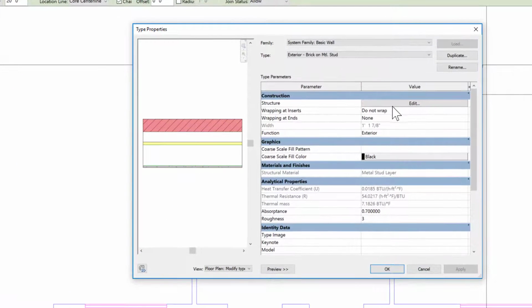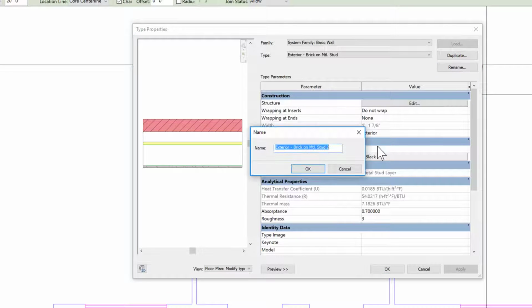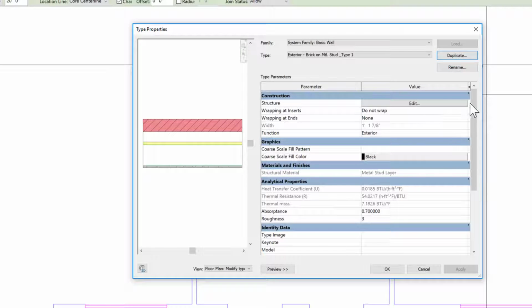What you want to do is you want to go to structure, but before we do that, click on duplicate and let's call it metal stud type 1. Click OK. Remember, we need to duplicate it before we modify.